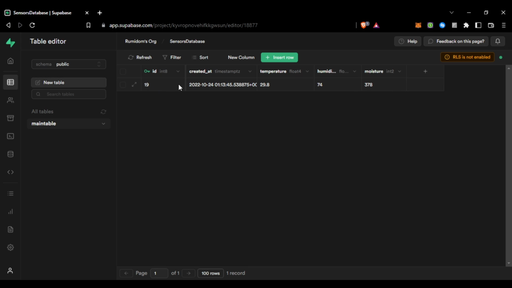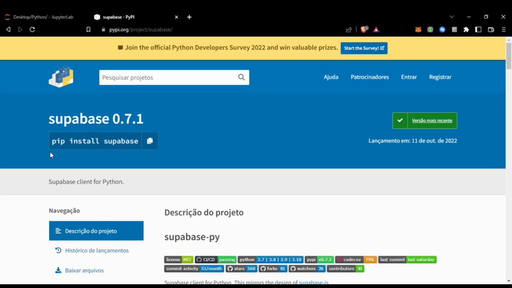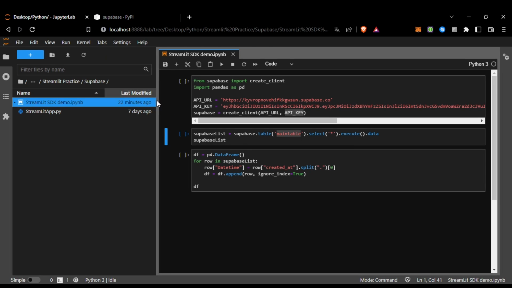Now that we have a database with actual data, we can read it using a Streamlit app. Streamlit is a Python-based framework for creating web applications that can create amazing dashboards with very little effort. On the Python side, instead of using the REST API, we are going to use the Python SDK. To install the Supabase SDK, you can run pip install supabase. I'll show you how the SDK works on this Python notebook.